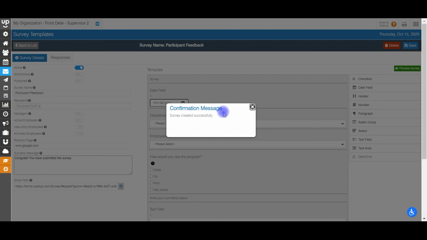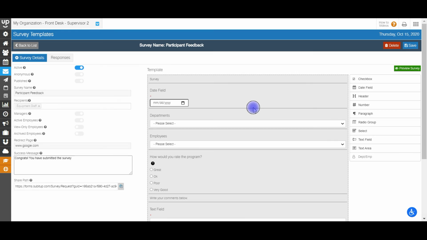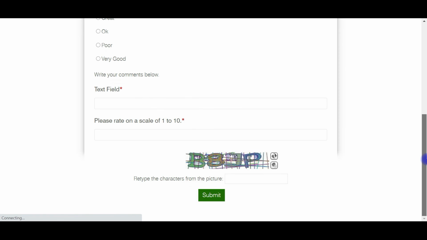And this survey has been created successfully. So now what you're going to be able to do is take this path here, copy it and share it wherever you need to. So if you want to share it to staff, you're going to be able to send it out to them in whatever form you would like, or you can send it to others as well, and they will be able to submit their responses. This is what it's going to look like on their end, and they will be able to submit an answer here. And because it's anonymous, they will need to retype in characters from this picture to make sure that they are an actual person.